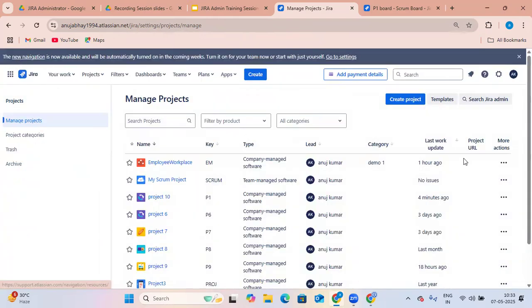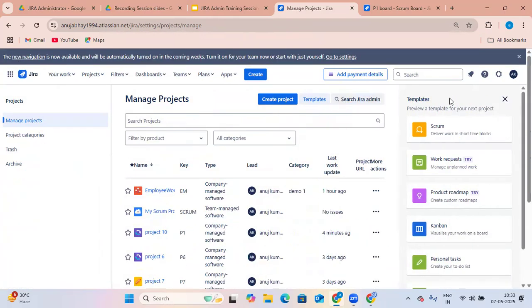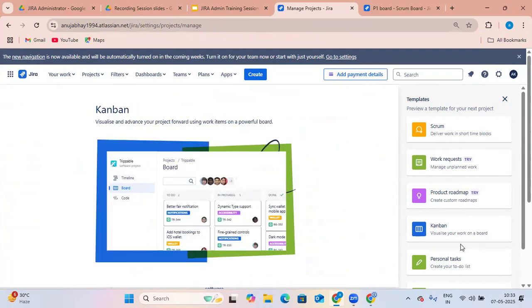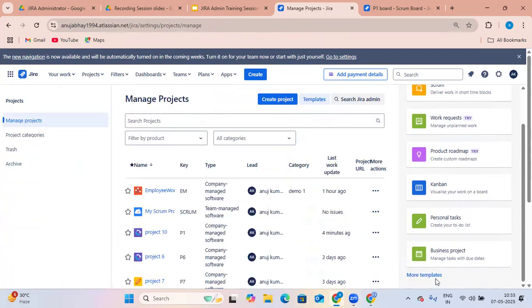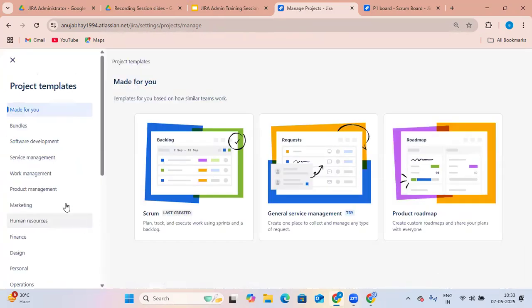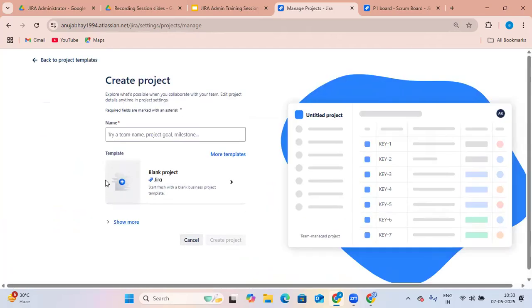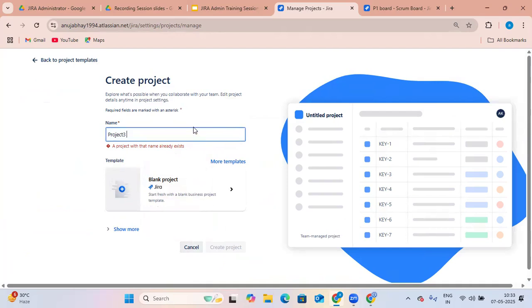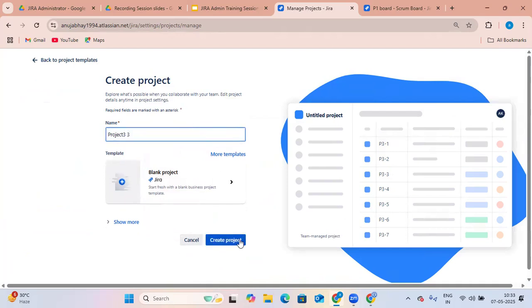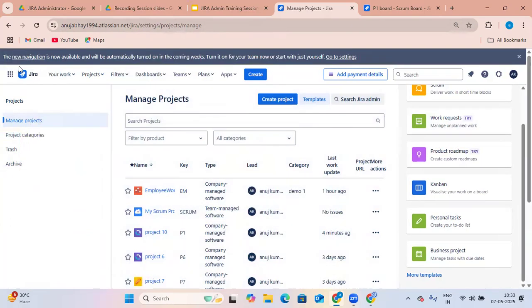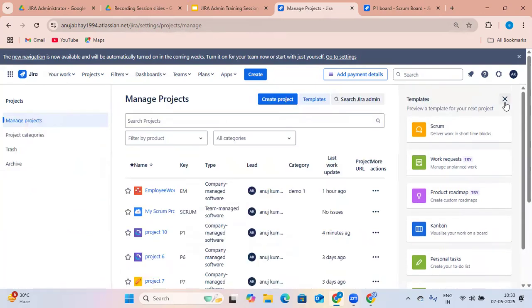Now here is a template. Click on template. You can choose the template you want to use, or you can choose more templates. Click here for more templates. You can choose HR development, or select the blank page. Write the name of the project, and in this way you can create the project. Now this is the basic thing which you have seen in many classes.